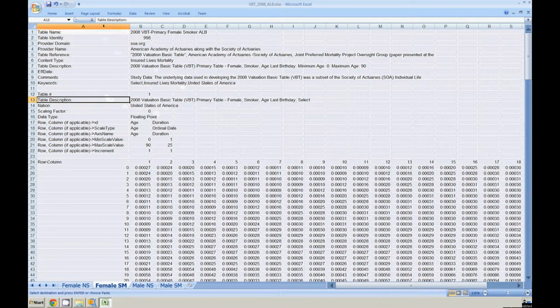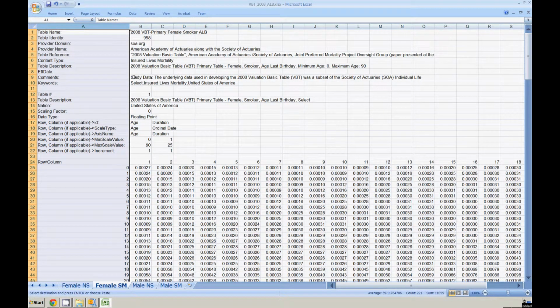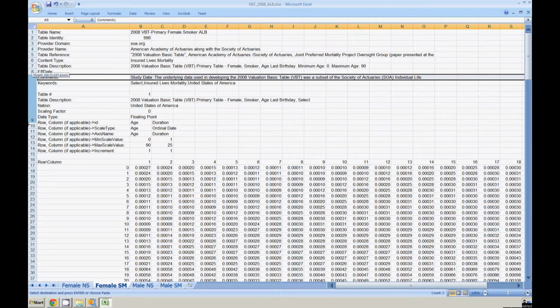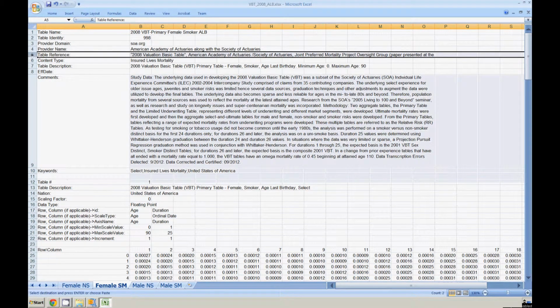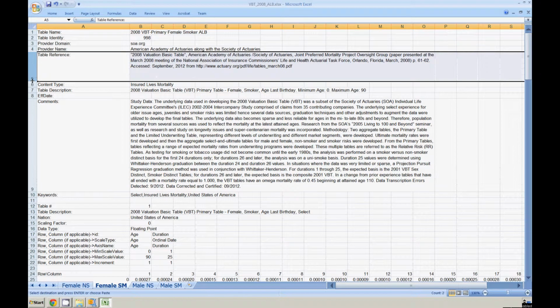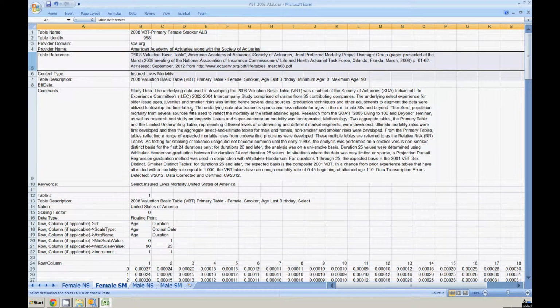Now all I have to do is change the row height for comments. That was a long one. And for the table reference. I'll do the same for the other 2 spreadsheets off camera.